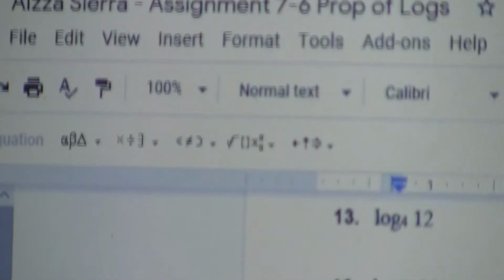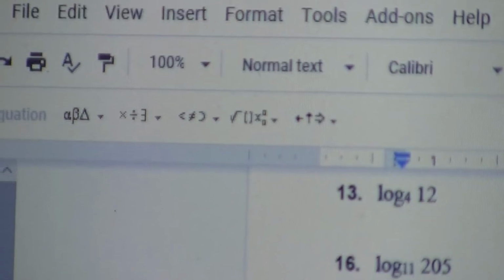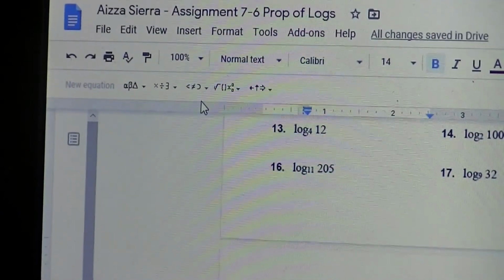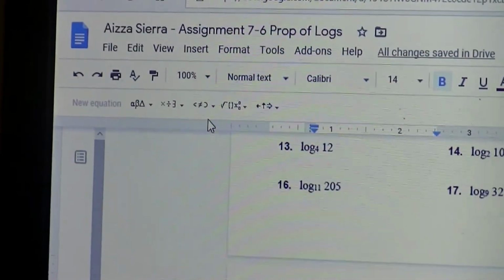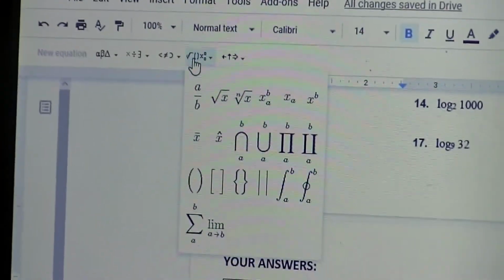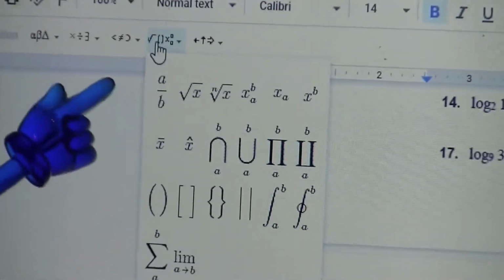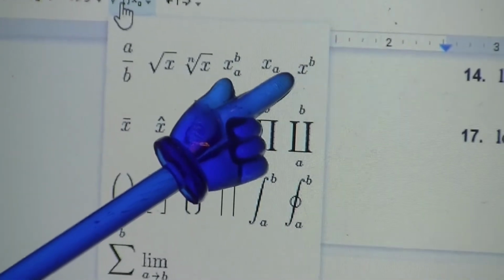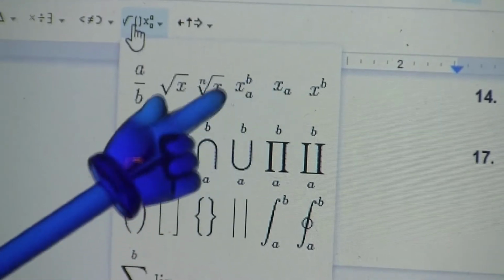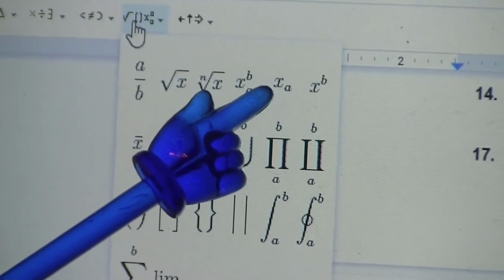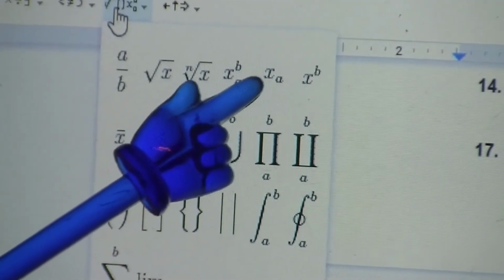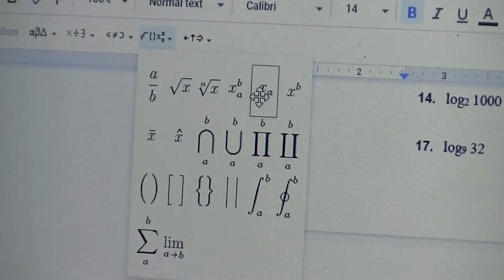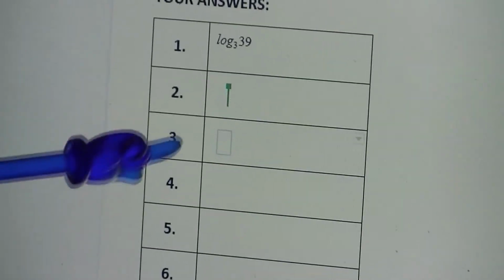Since I'm going to enter a log base 2, play around with these features right here and get acquainted with them. By the way, if you ever need to enter a fraction, there's the one, a over b. If you need to enter an exponent, there it is. In this case, I want to enter a subscript because log base 2 would require a subscript. So I'm going to use this option right there, and now it should be ready to go.